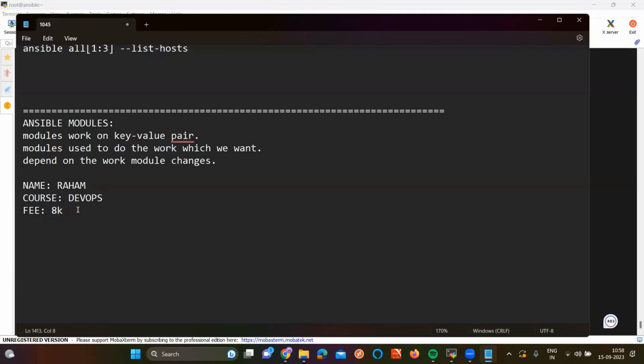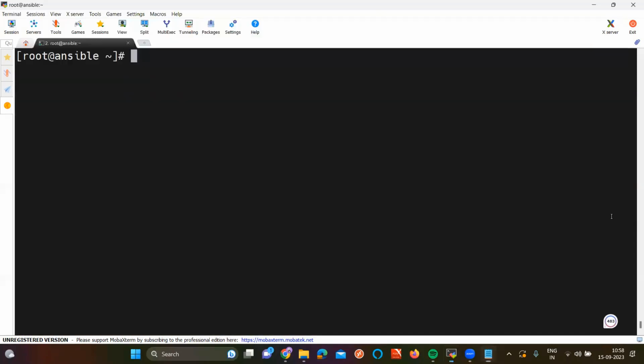In modules, we are going to use the key value pair. Is the meaning of key value pair clear for you? Because we need to use YAML syntax later on. For that purpose, YAML works on key value pairs only. No, not variables. Variables is a different topic actually.